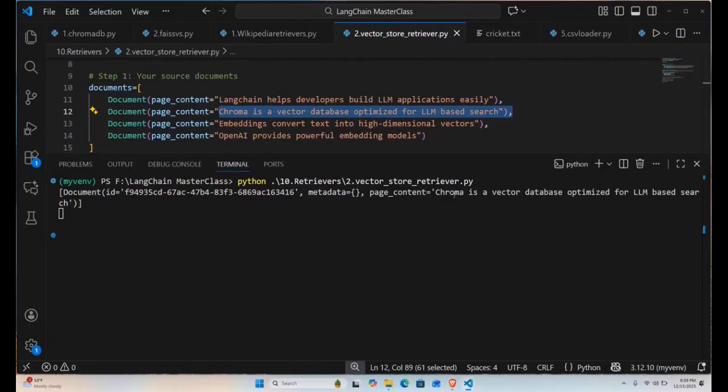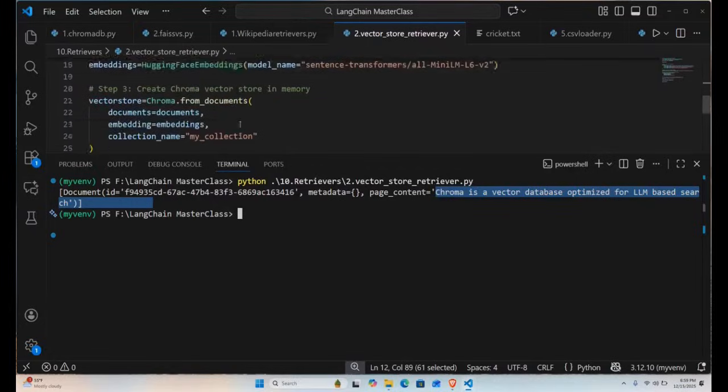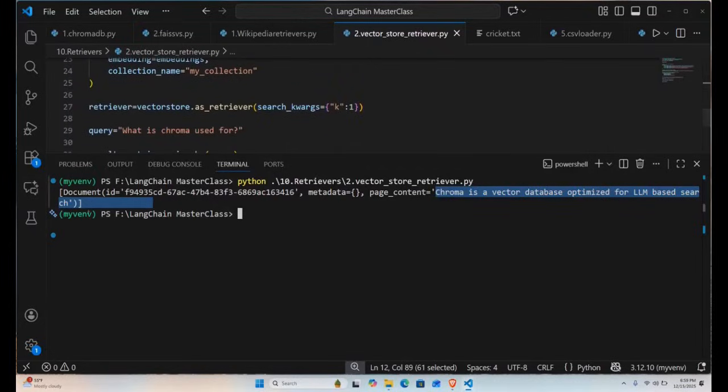So we indeed get that answer here. Chroma is a vector database optimized for LLM based search. Since we only asked for one result, we only got one result here. So this is how we can use our vector store as a retriever in LangChain.